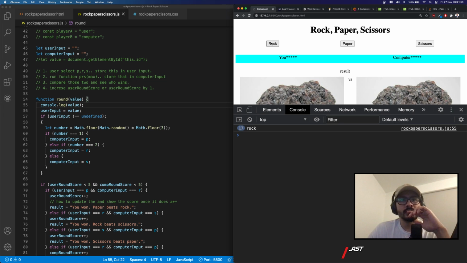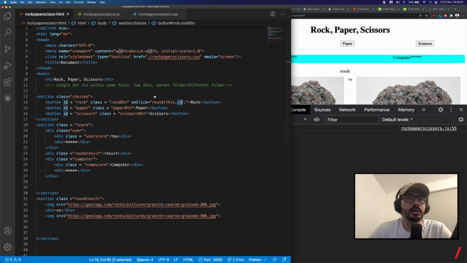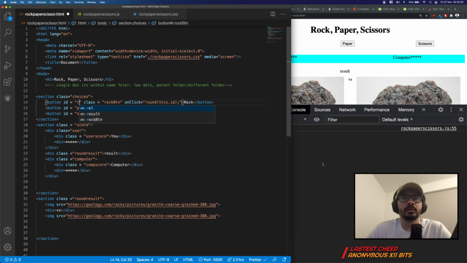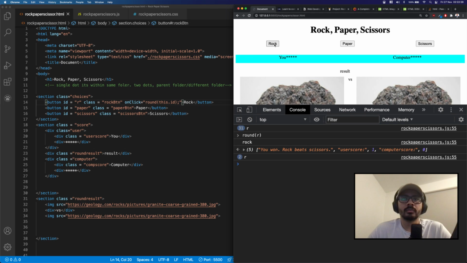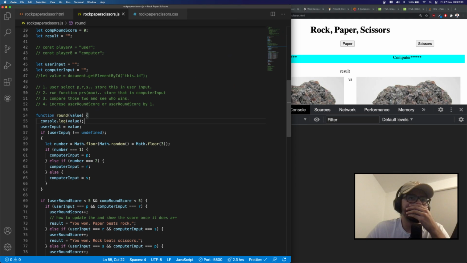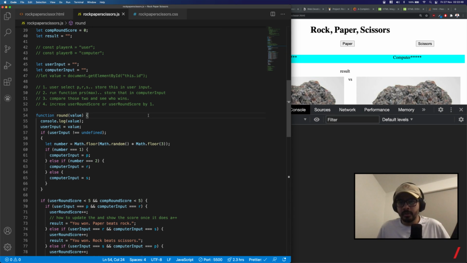Oh, it is working. So it's getting rock, but what it should be getting instead is R. Ah, okay. So how do you change to R? This has to be R. Then. Okay, so it's just getting R, but it is not running. Okay, we're getting close. So that console log was a great idea, man. To see what's been passed in.